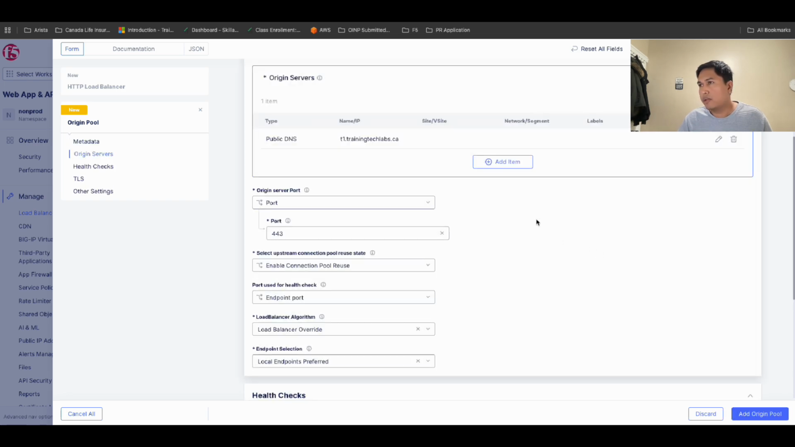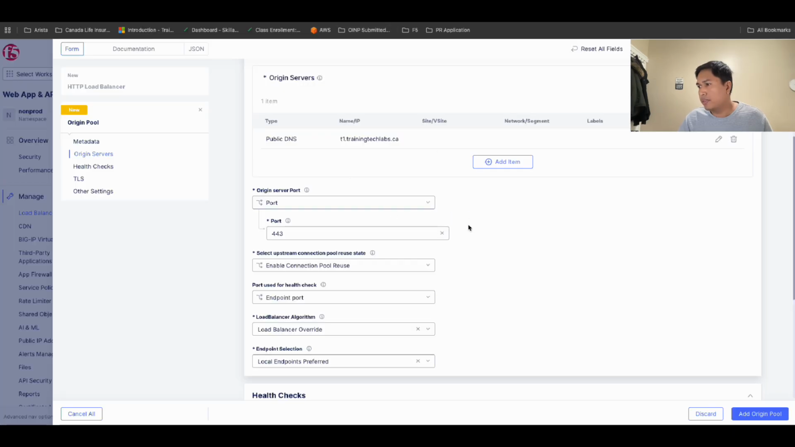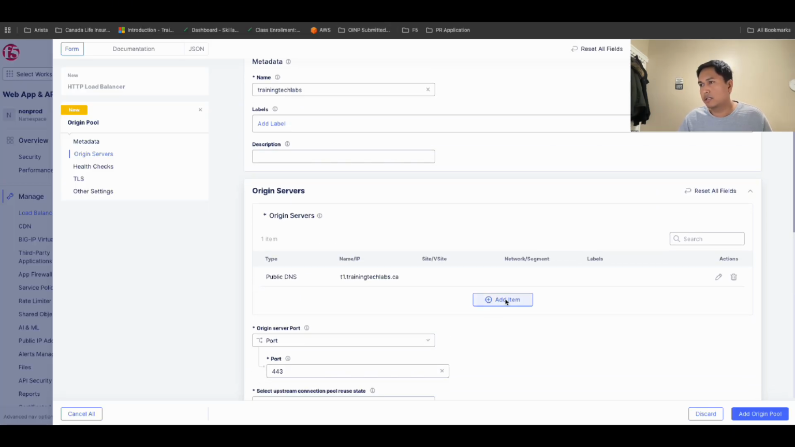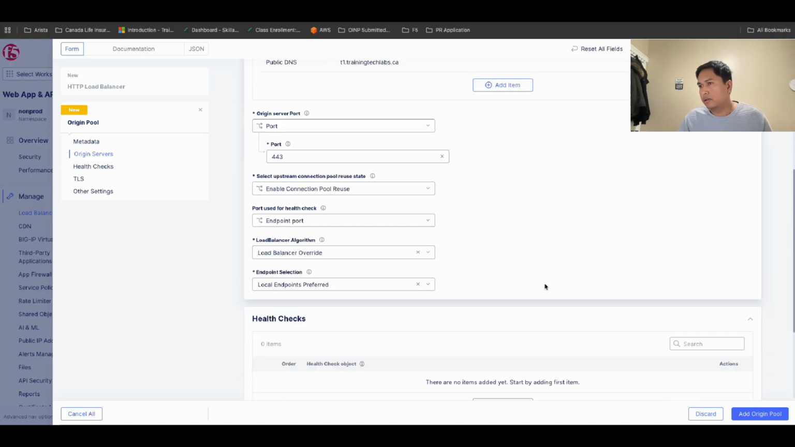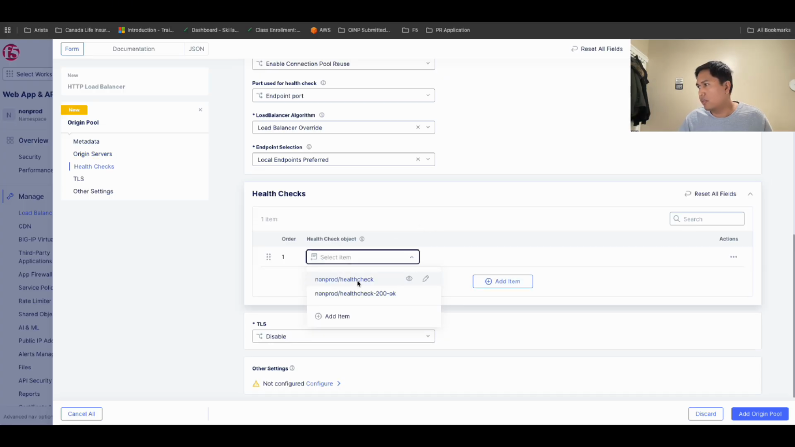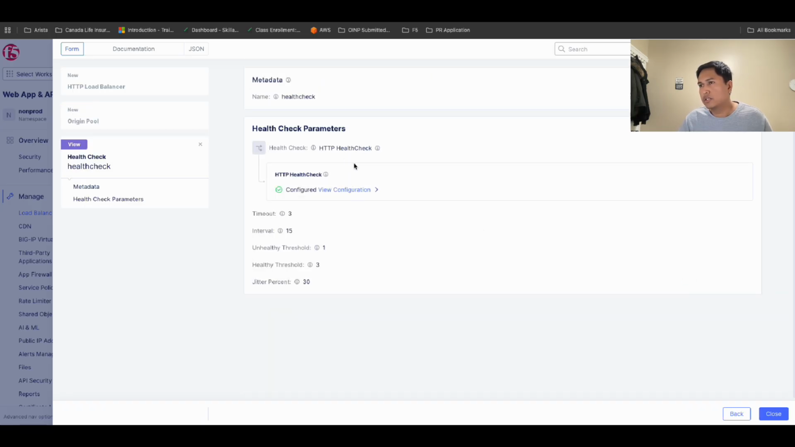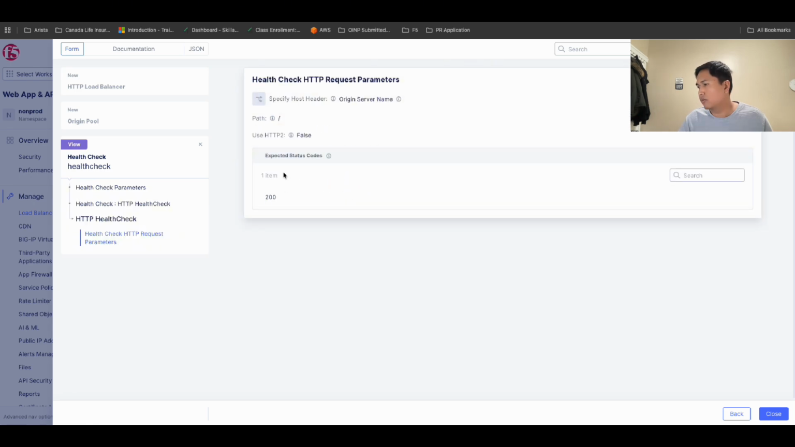See, now we have t1.trainingtechlabs.ca, and this is the first IP address. Then we're going to add another one. Let's test the first one first. We will not make it difficult. Then we can add a health check. We can use the health check 200, for example. This is the configuration. So if we have 200, that is for the health check.